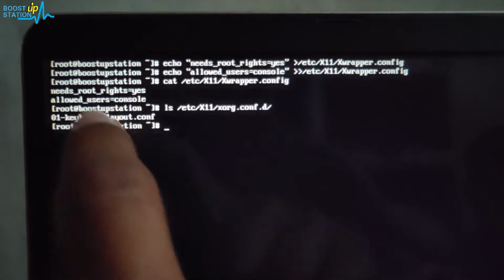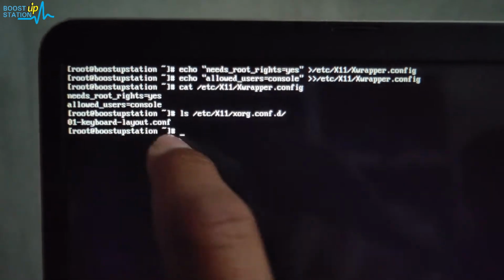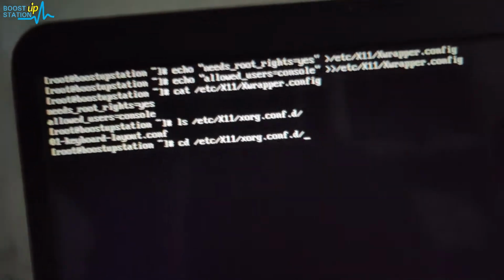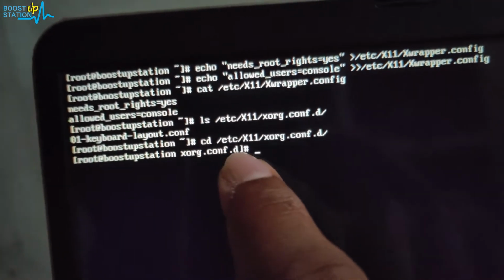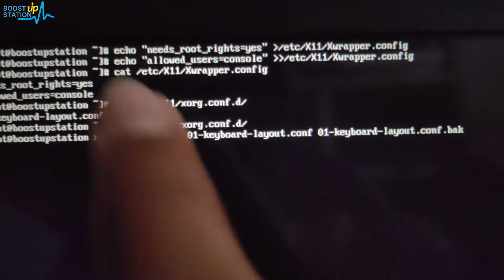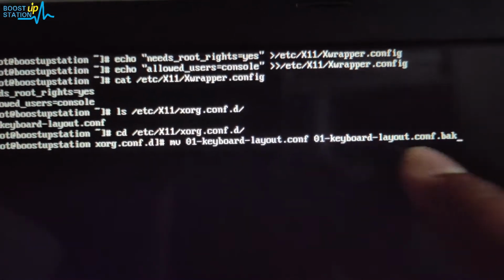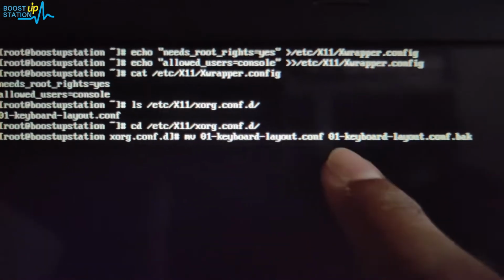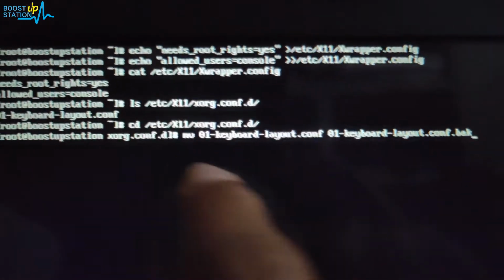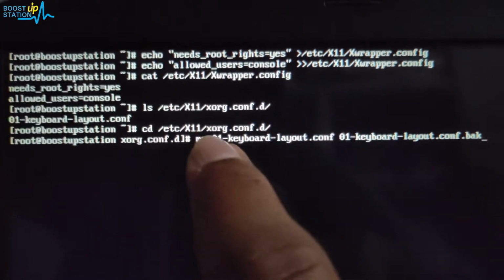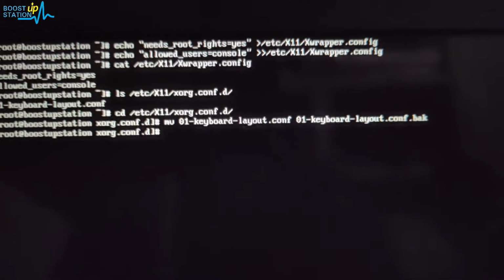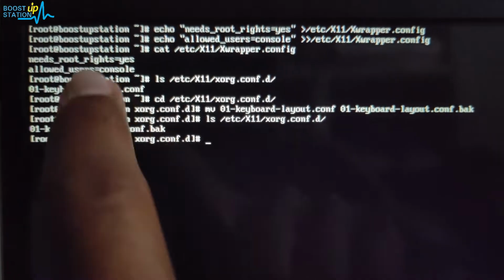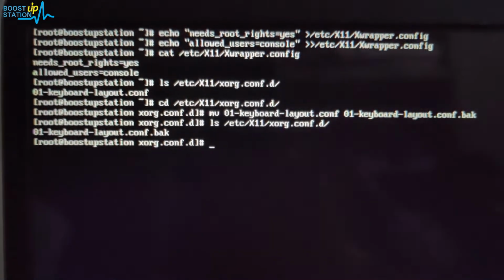Rather than deleting, we will just rename it so it will not be used in the system. First of all, we will cd into this directory and press Enter. Now we are in this directory, xorg.conf.d. Now use this command to rename this file with a .back extension. Move this file name that we showed here to this file name .back, so it will not be loaded into the system. Now press Enter. Now see the contents of this folder here, and you see we have the extension changed, so it will not be used here.